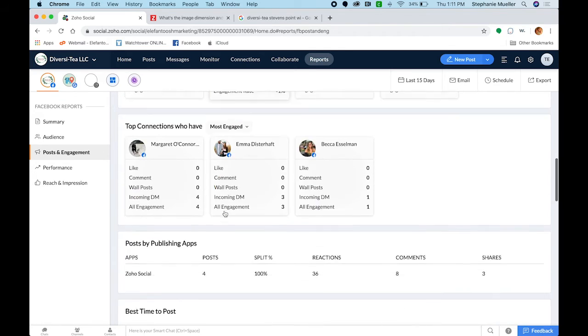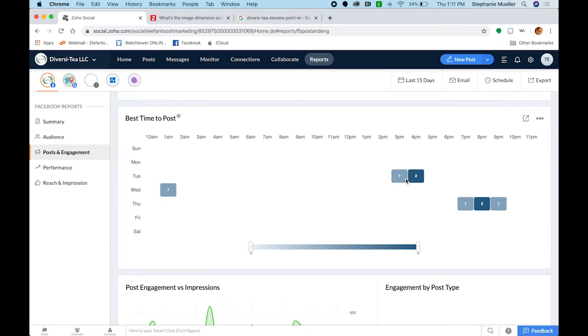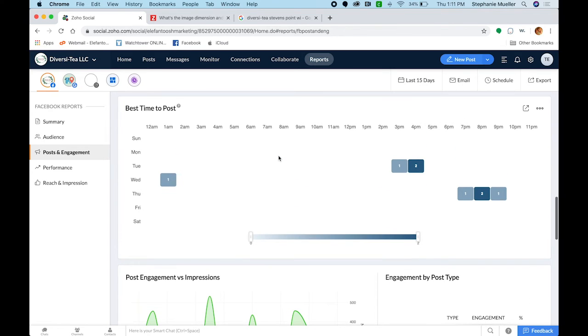Again, you can look through this: posts and engagement, best times to post. We're seeing 4 p.m. on a Tuesday and 8 p.m. on a Thursday. This evening on Thursday and late afternoon on Tuesday is doing a lot better than morning times. So people are clearly on their phones more in the evening and late afternoon. During the day, they're usually working. So this gives you a good idea.